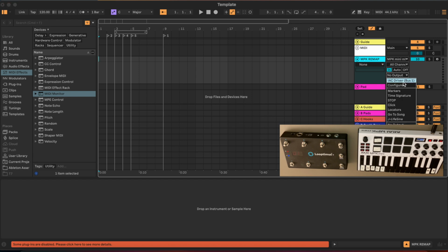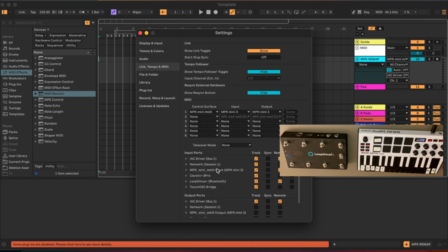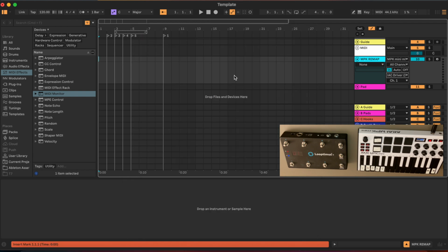And then my output, we're going to send to the IAC driver, which in my Ableton settings, if we go to MIDI, my IAC driver is set for track and remote on the input and the output. And then I have my MPK Mini on my input and my output, as well as my Looptimus track and remote on the inputs. Everything is set to track and remote.